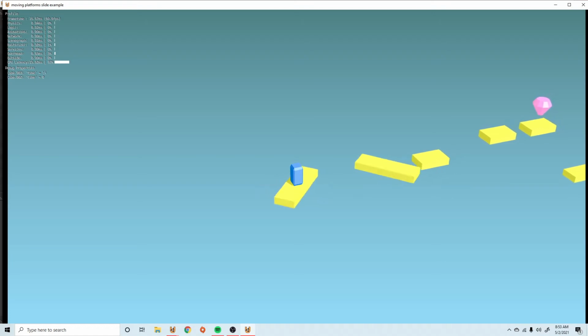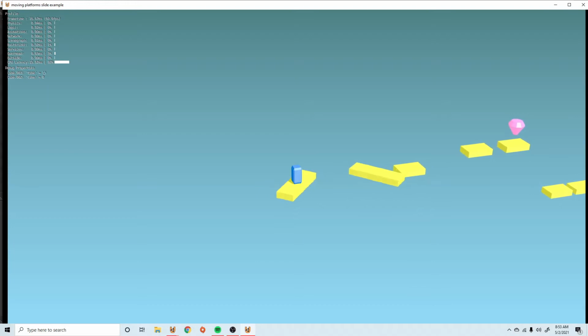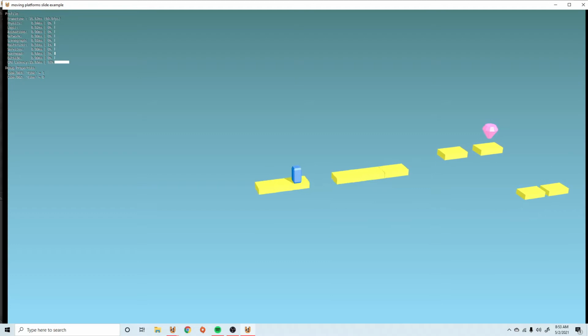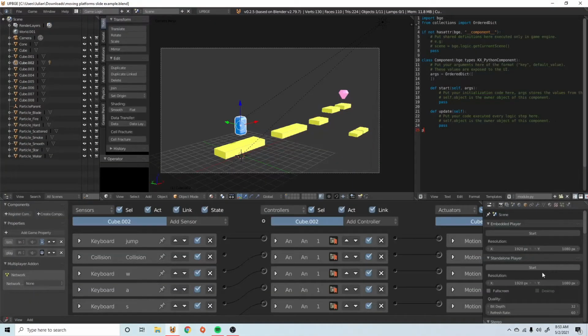How's it going, everybody? Today we are working on platforms in the Blender game engine. You ever have the problem when you're making a platformer where when you move around on the platforms and you stop moving that your character just falls right off? So that's what we're going to be working on today.